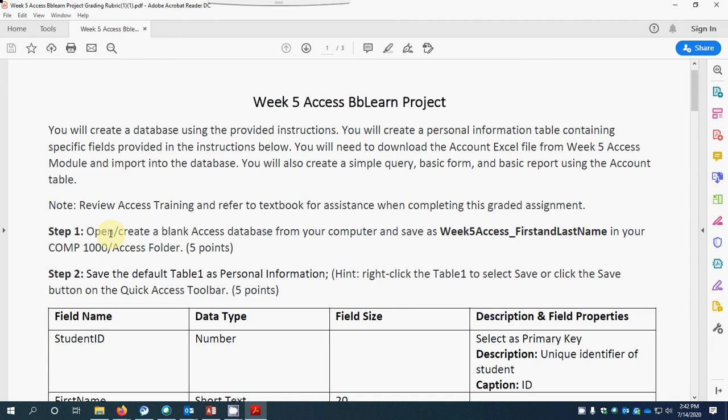So, what we want to do over here is take a look at the steps that we're going to do through here. In our case, we're going to open and create a blank Access database from your computer and save it as week 5 Access first name in your Comp 1000 Access folder.